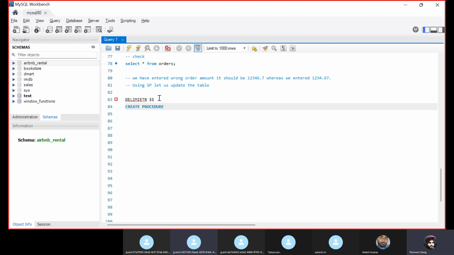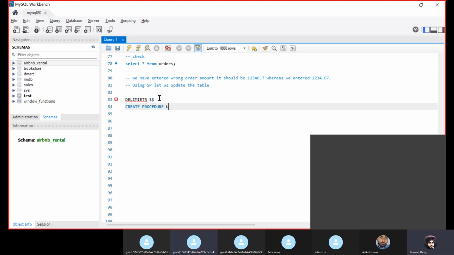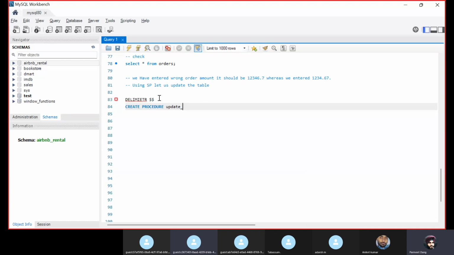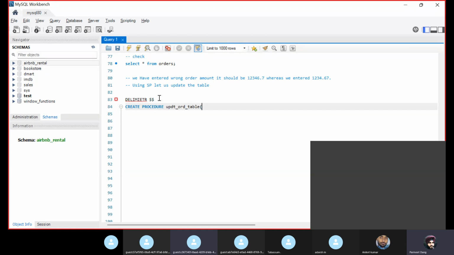Procedure name. So let's say update order table, any procedure name. Okay, update order table, and I want to take parameters.